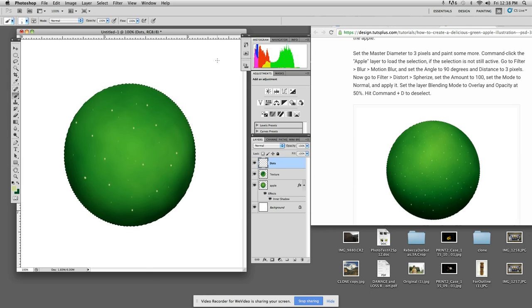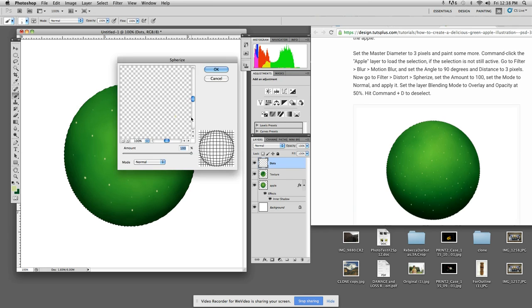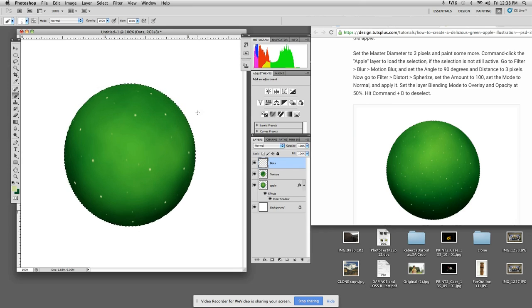And then I'm going to go to Filter, Distort, Spherize, and set the amount to 100. Set the mode to normal, and I'm going to apply it. That's just going to make it look a little bit more rounded than it did. And set the layer blending mode over here. The layer blending mode is this one. And I'm going to set that to overlay. And then I'm going to change the opacity, which is right next to that, to 50%.